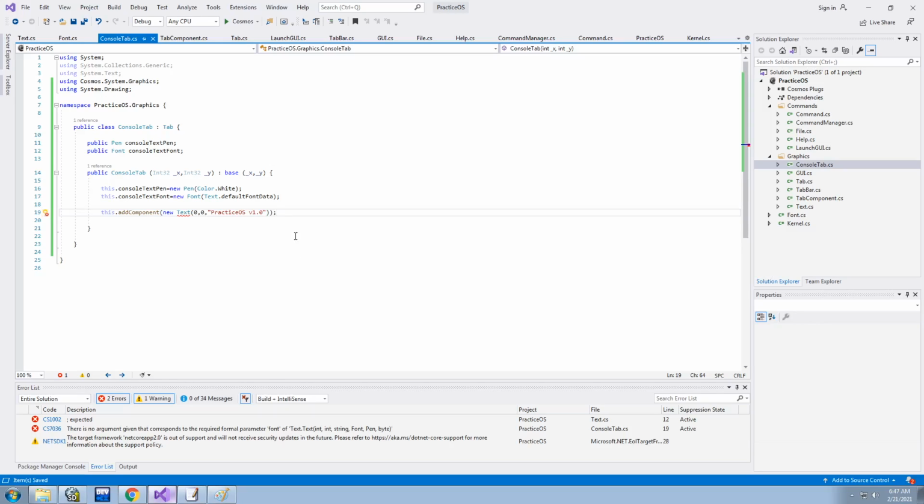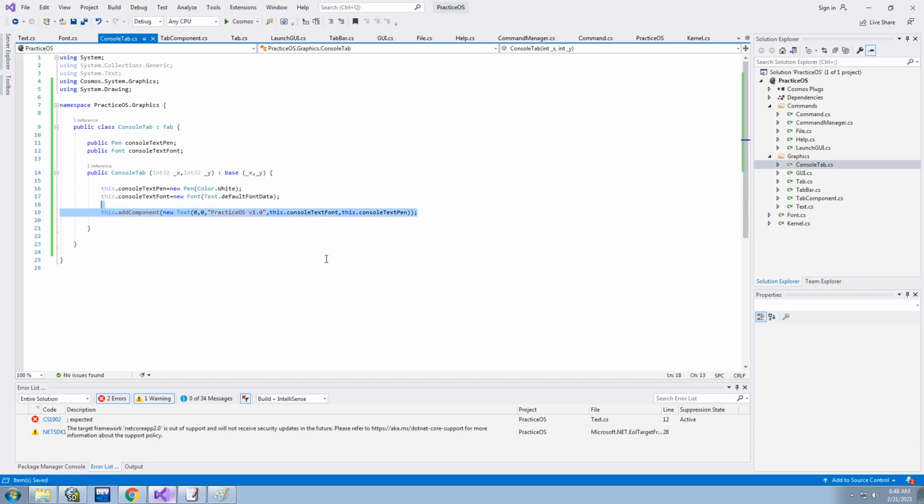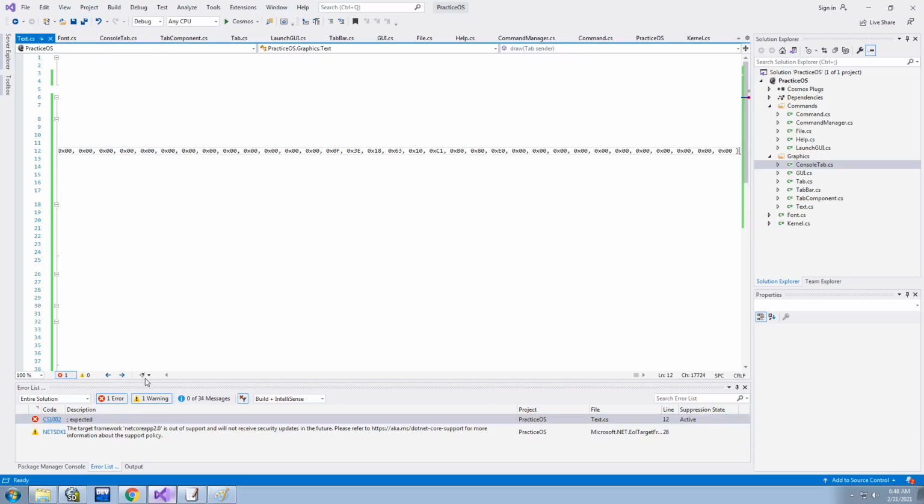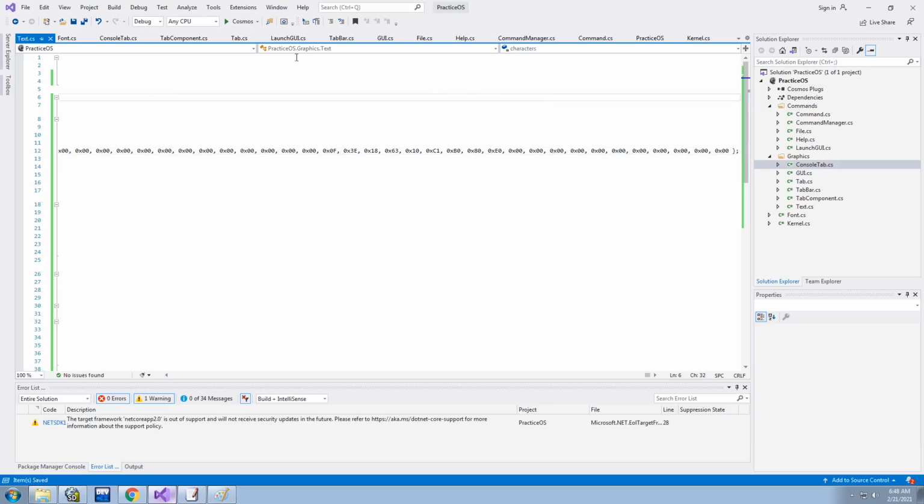And now we select the font, and then the pen. And under that text, we will make another text. Since we're gonna make a console, we'll type help for help, because that's one of our commands. And I'm gonna see where this issue is. It's just at the end here. I forgot to put a semicolon.